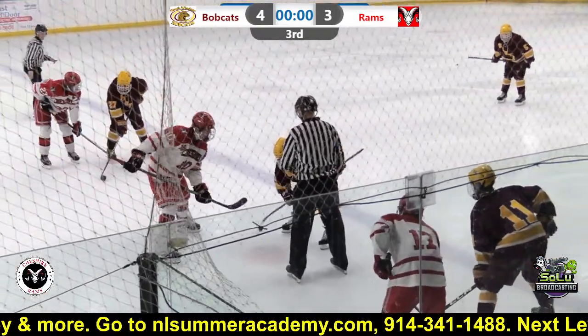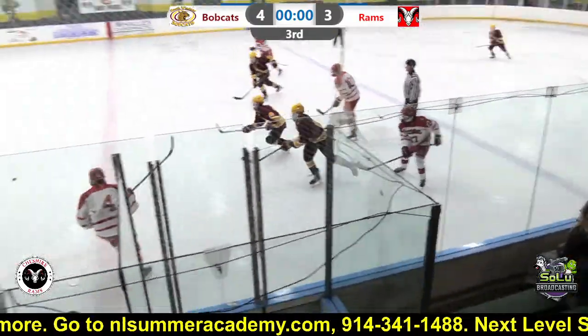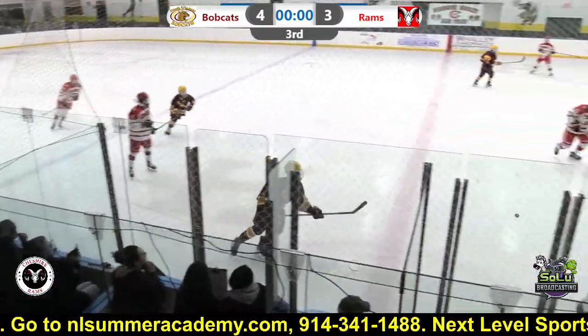Right, these Bobcat sweaters are so sweet. Love the colors. Love that it just says South. They don't even bother with the Windsor. You know where we're from.